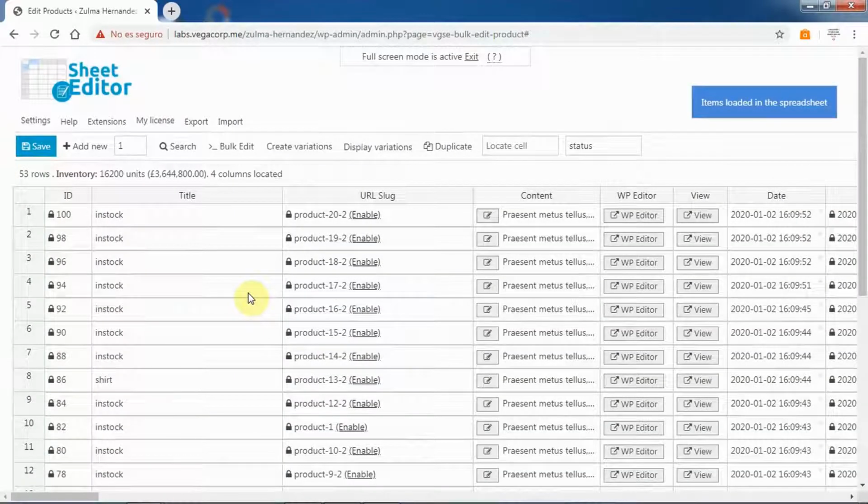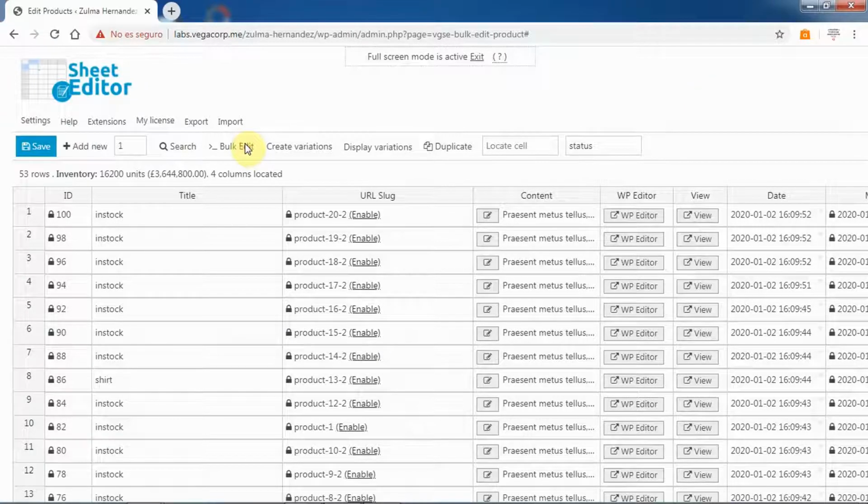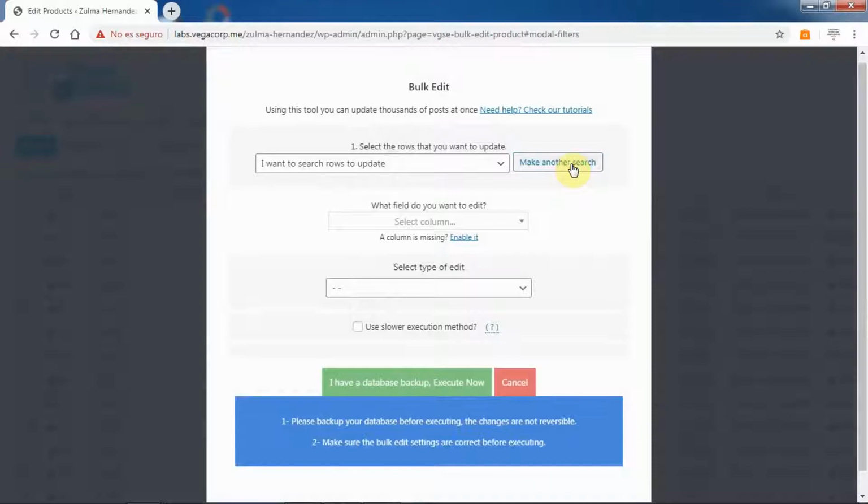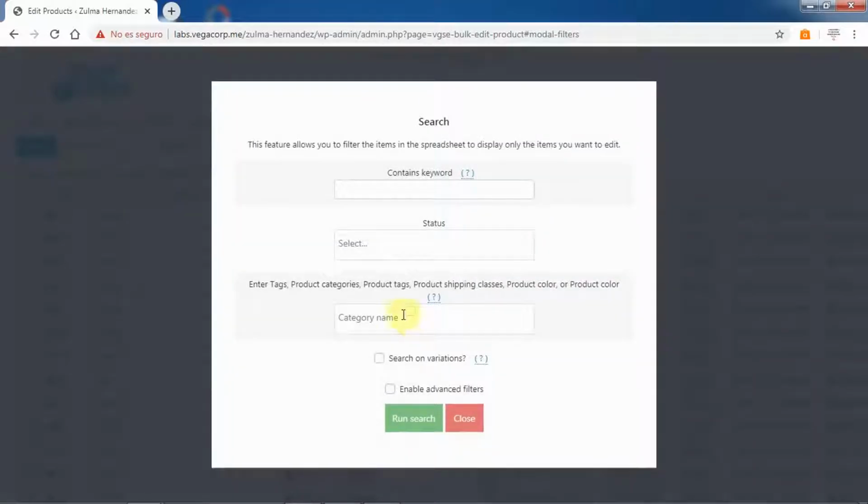You can also filter all the product variations and enable sold individually for all of them in seconds. Just open the bulk edit tool. Open the search options. Mark search on variations. And run the search.